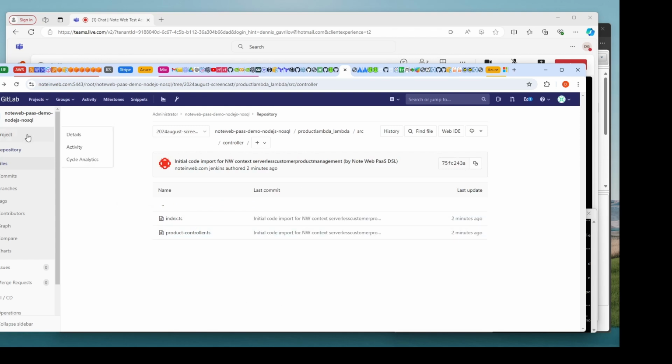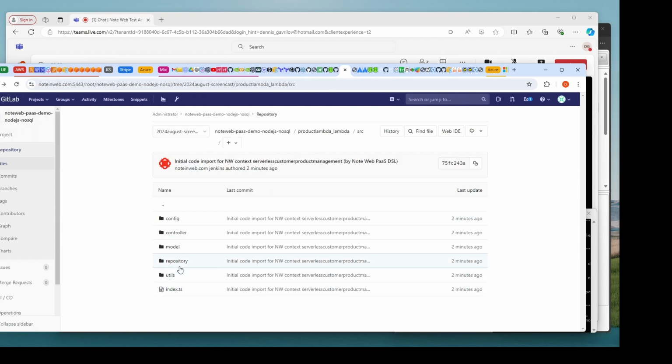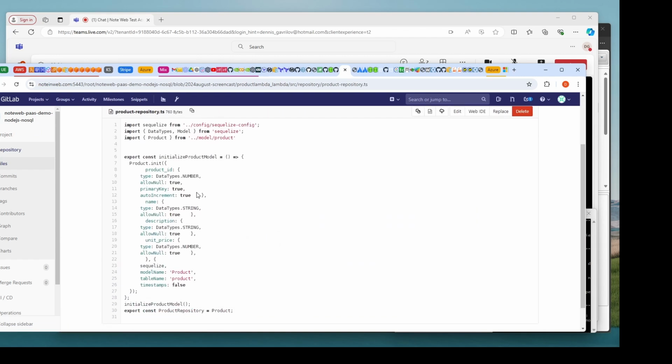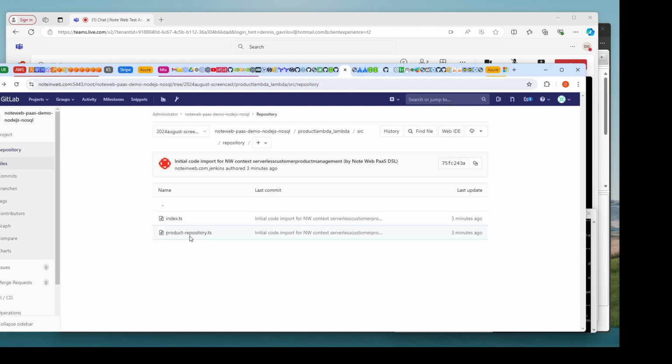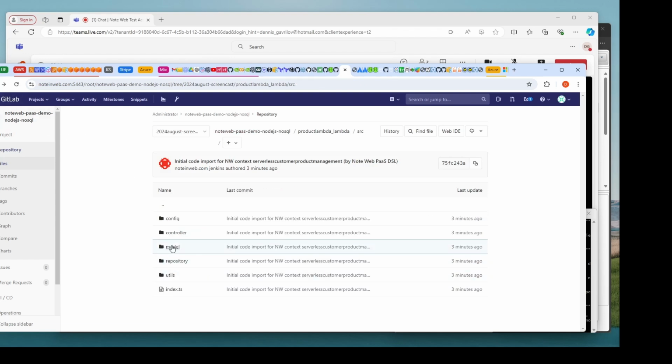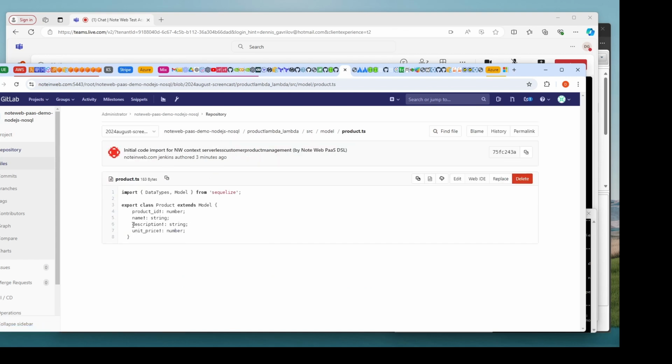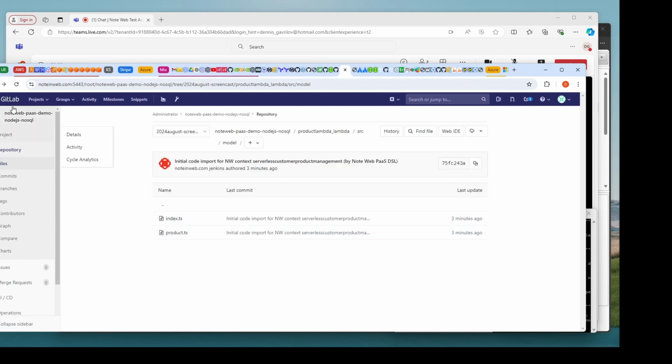So the controller looks very similar. However, our repository differs. So we use Sequelize. We define the model for the product repository, a Sequelize model. And once again, here it's slightly different. Class instead of interface and so forth.